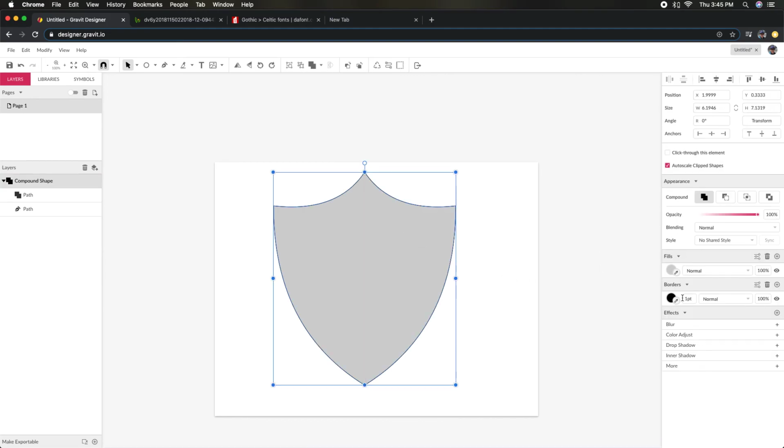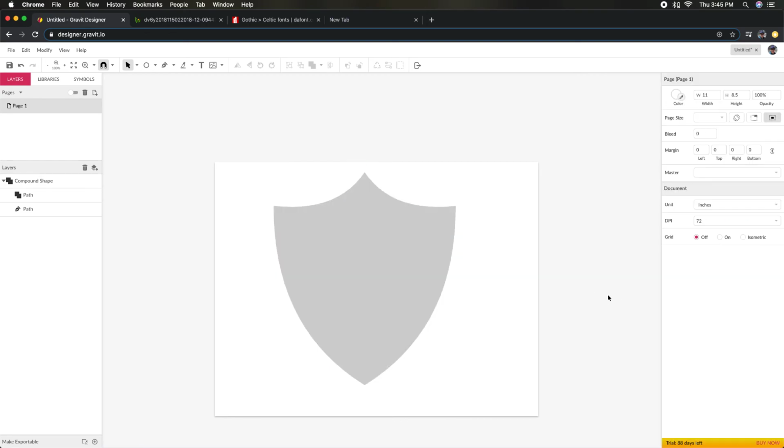And if you want to get rid of the border, it's called a stroke, you can just push the eyeball on the right hand side here, and that'll get rid of that stroke.